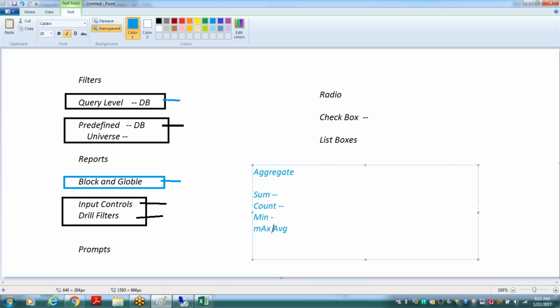Minimum will display the minimum value, maximum will display the maximum value, and average is nothing but the sum of the sales revenue divided by the total count, which will display the average, right? Okay. So in a Webi report, we have these aggregate functions directly.